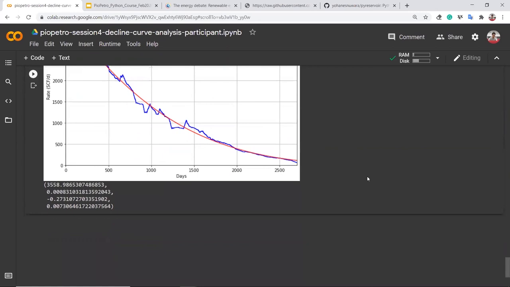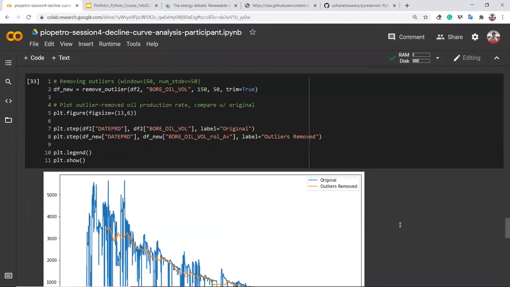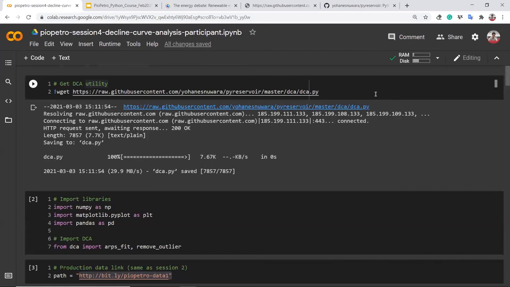So that's all for today for this session. I believe this is quite a short session, because actually decline curve analysis is simple and you can use this function for your data. So maybe if you have any question, I have so far seen 8 questions coming in. So it's time for question and answer.